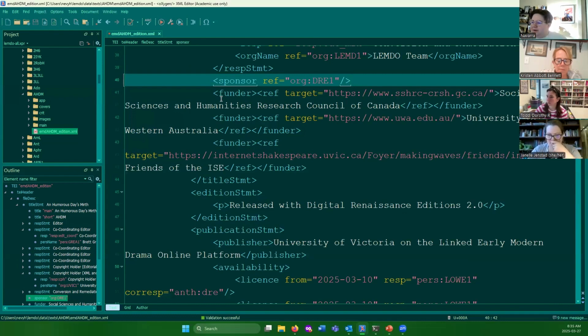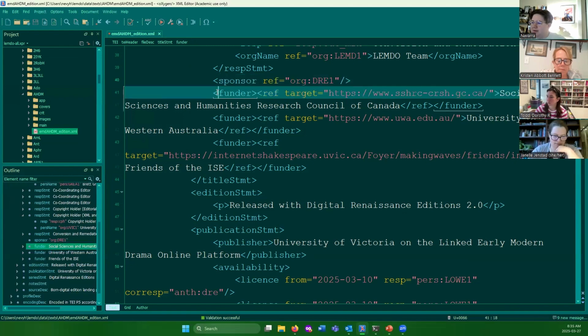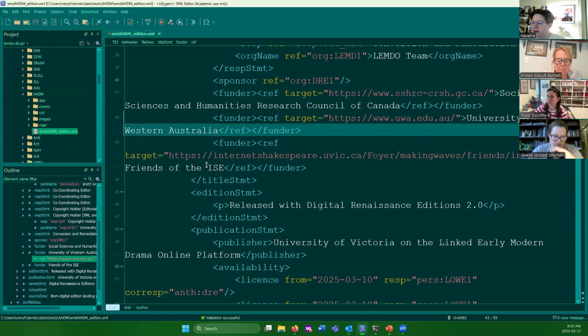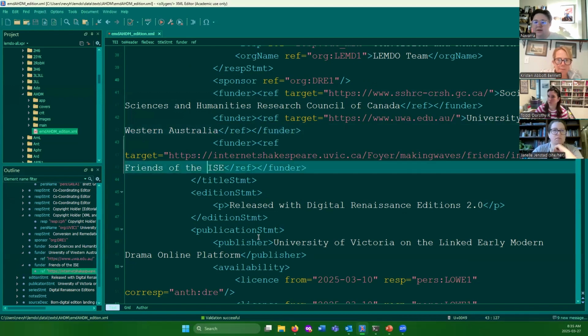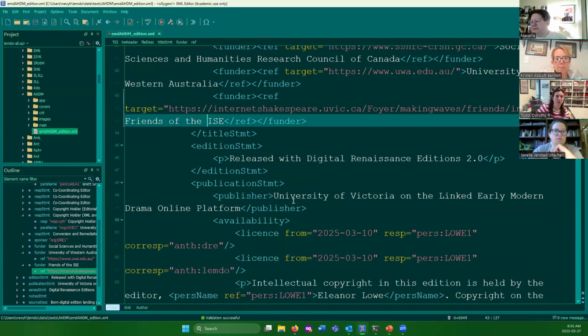We have a list of funders. This one has three. It has SSHRC, it has the University of Western Australia, and it has Friends of the ISE. So each of those are given a credit for helping to fund this edition.